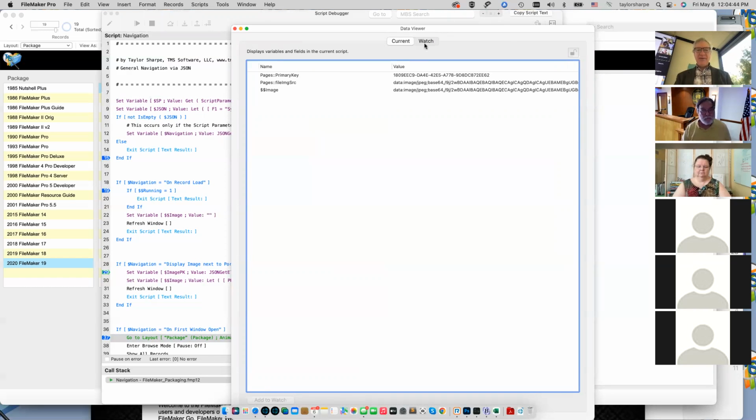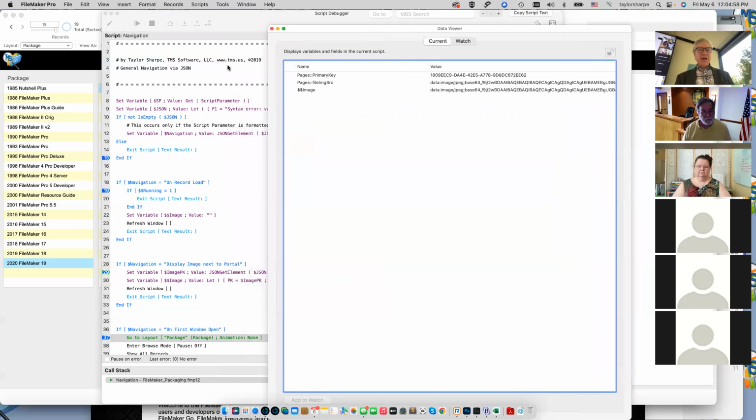At the top, we have two buttons here, Current and Watch. Current is exactly what it says: what are all the current values as we're running right now? Including if we're running a script, it's going to show you a lot of the fields that we're working on. In this case, I have a super simple database. Usually you're going to see a whole lot of fields, so it's unusual to see just a couple of fields at the top, but it will also show you your variables, in this case $$image, or any of the dollars, which will all be in place here.